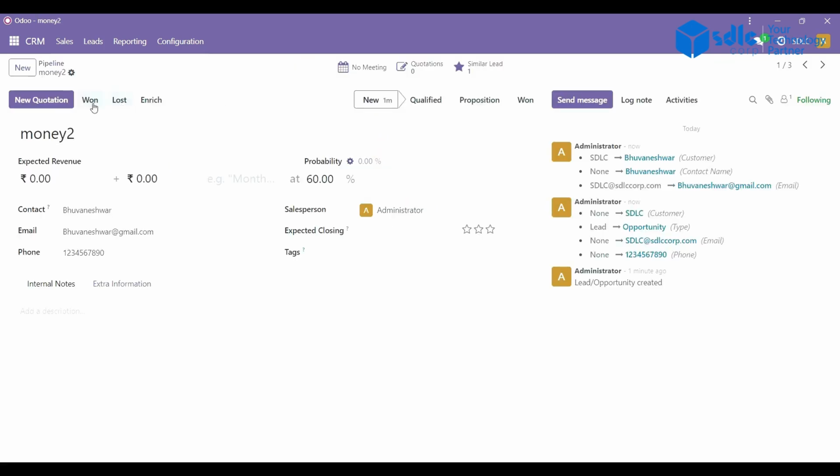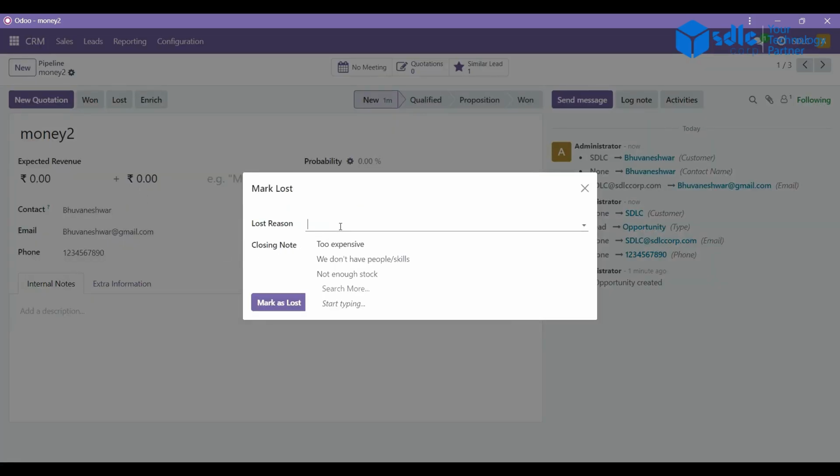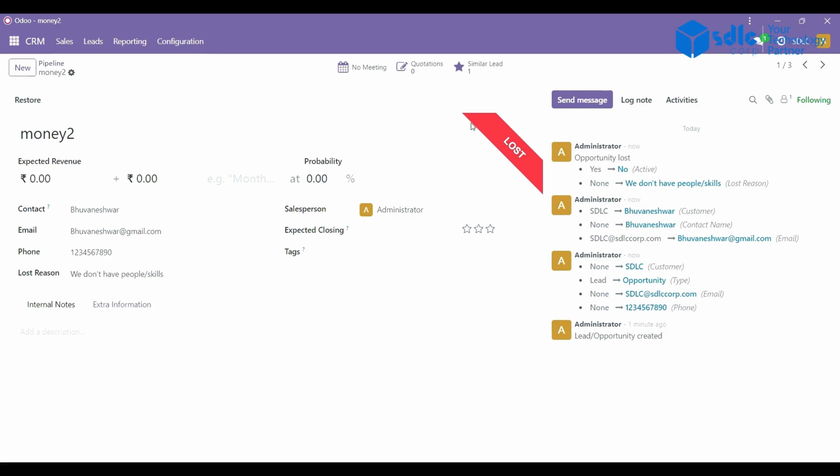Now we can go here. We have various options like won, lost, enrich. So this is a premium version in list. If the customer is lost or if it doesn't have any identity, we can make it as lost. Select the reason and make it as lost.